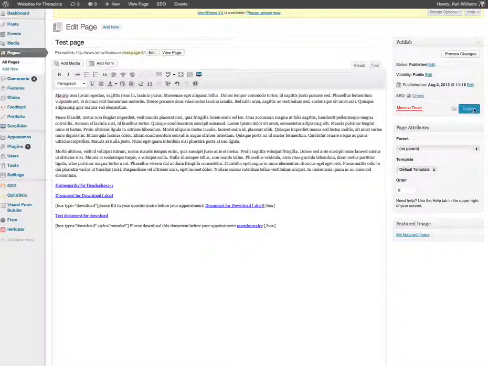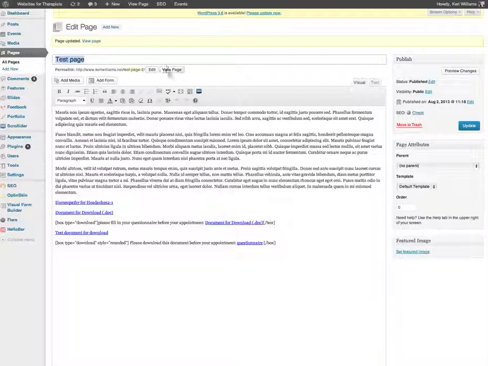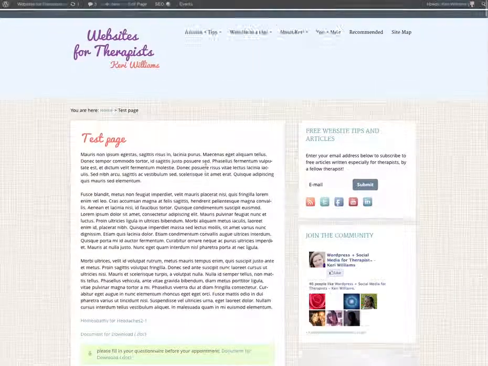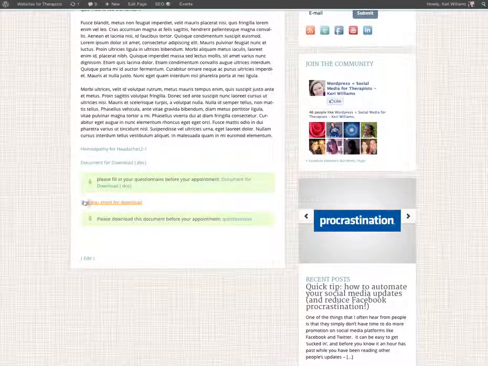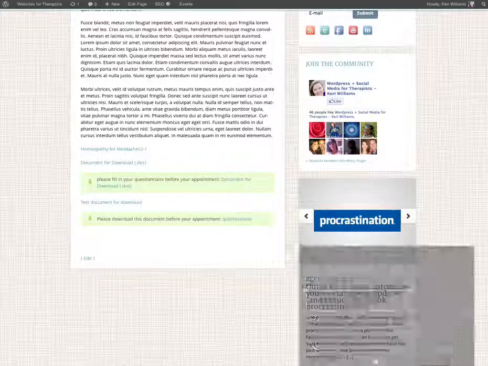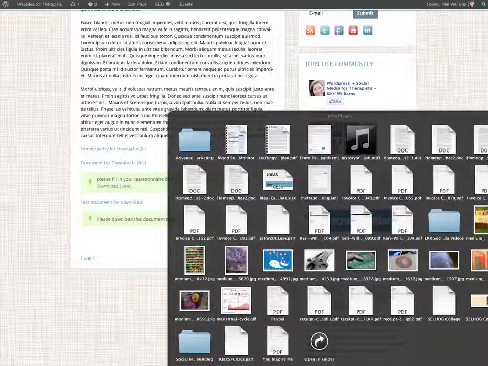So I'm going to update that page, and then if I go back to the view page, I'll see what people can actually see when they look at my website. So these are the ones that we've just actually inserted now. So I've got this inline link, test document for download, and as you can see, if I click on it, that's now downloaded that into my downloads folder, or I can download the document from this box. And again, if I click on that, that's downloaded another copy into my documents folder there.